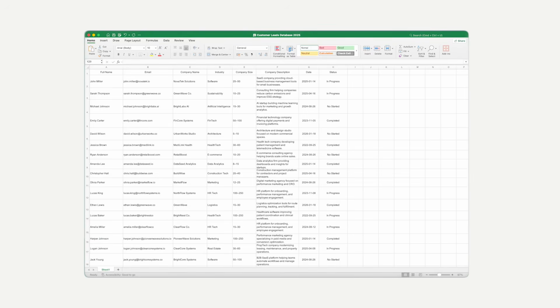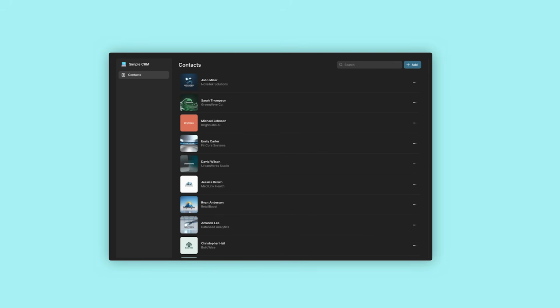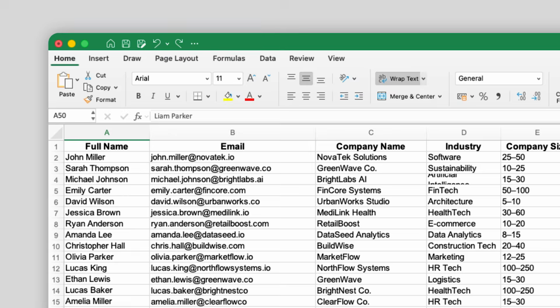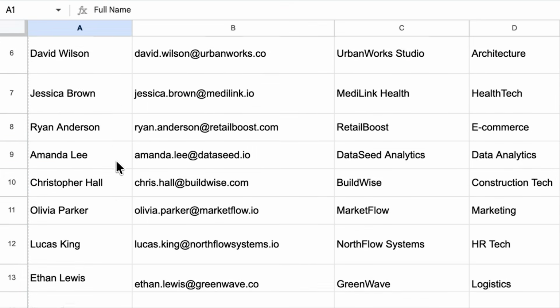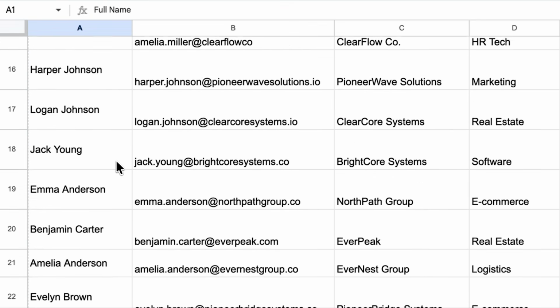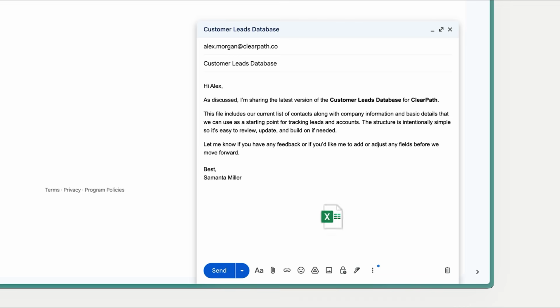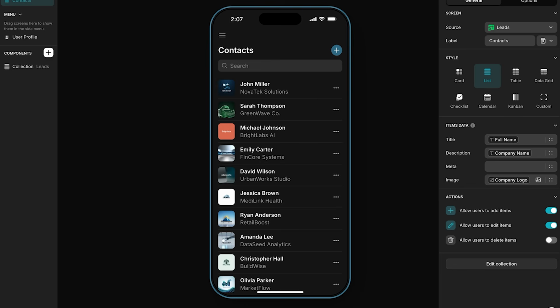This is a spreadsheet. And this is an app built on top of that spreadsheet. Maybe you have an Excel workbook packed with data, and you're tired of squinting at cells or sharing clunky files. In just a few minutes, you can turn that sheet into a working app without writing any code.